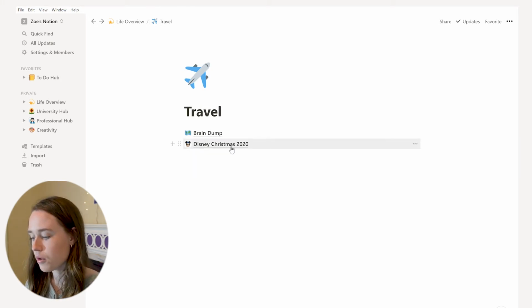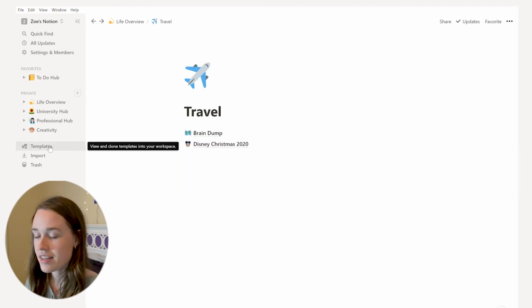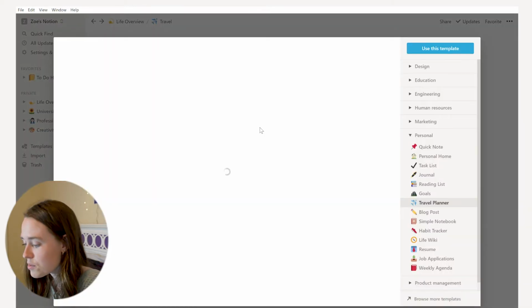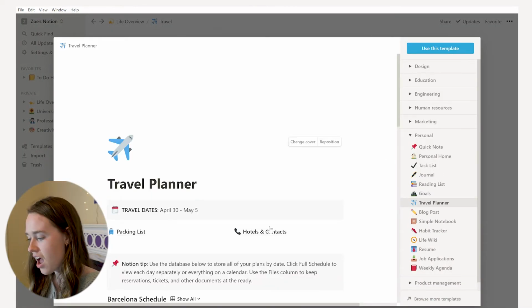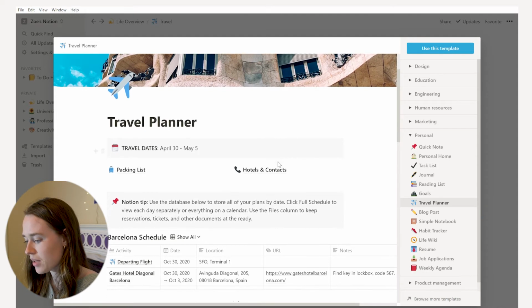I also did this whole plan for a trip that we're doing over Christmas. So I wrote in all the things that we're doing, and to do this, I'm actually going to show you, they have this templates feature, so it comes with a whole bunch of templates already. I just use this travel planner template to do mine.